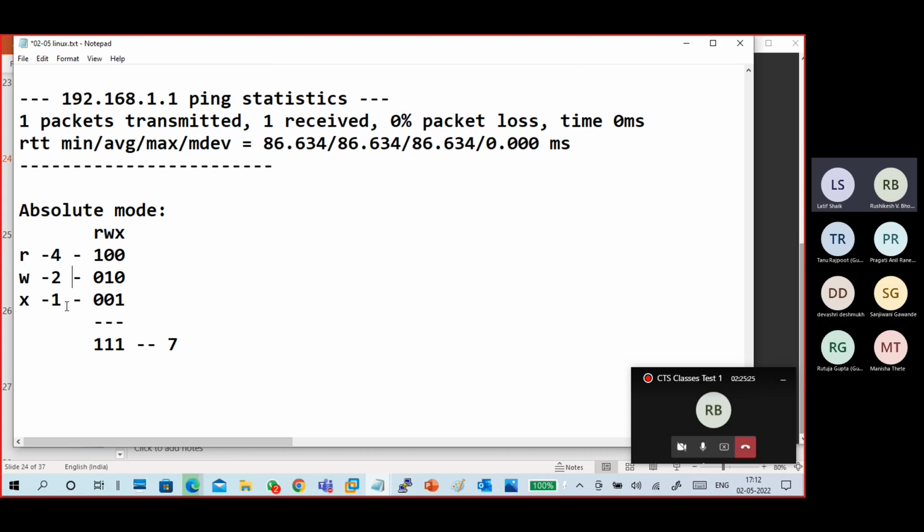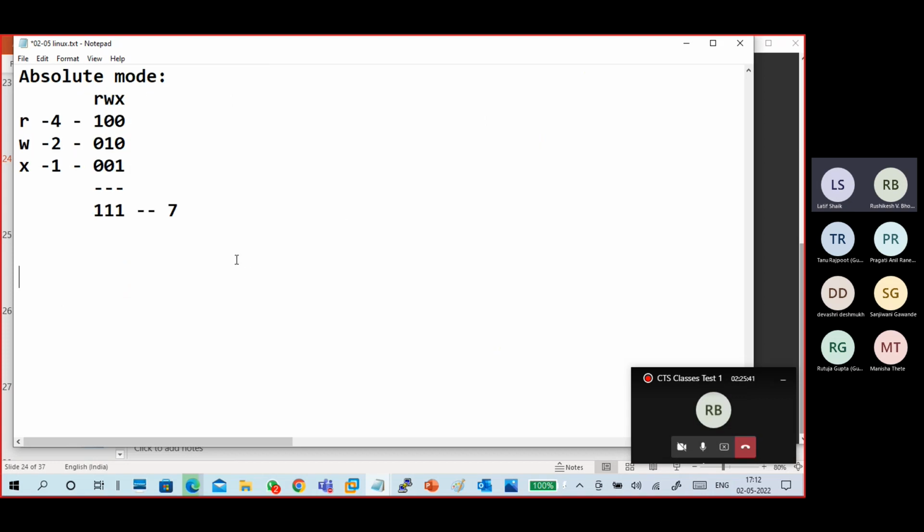So read, write, execute combined is 4 plus 2 plus 1, which is 7. If you want read, write and execute, it is 7. In binary also it is the same thing. Actually, the values 4, 2, 1 came from this. Read, write, execute, read, write, execute. Like there are three sets now. So what is the symbol? Read, write, execute, read, write, execute, read, write, execute. So this first part is the user part. This is the user or owner part.